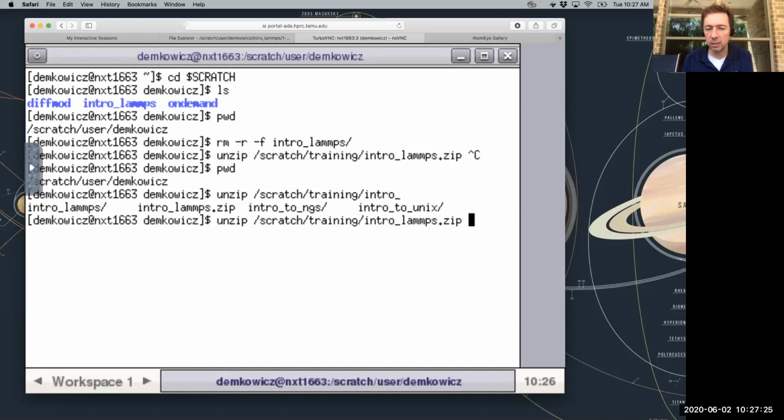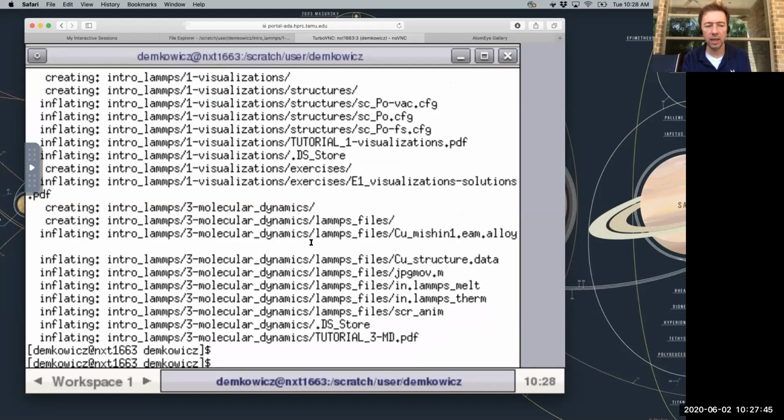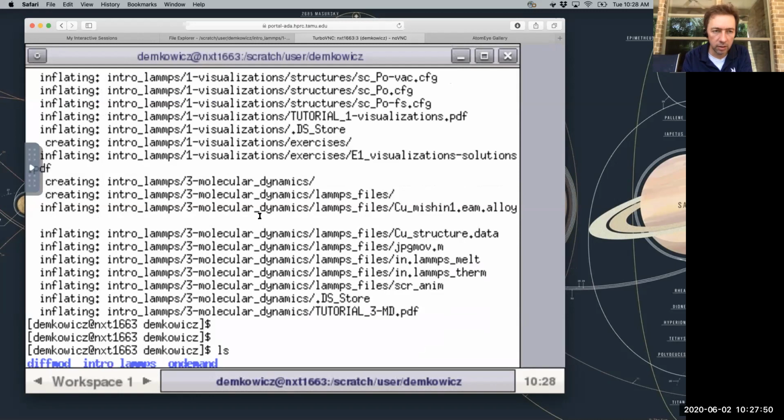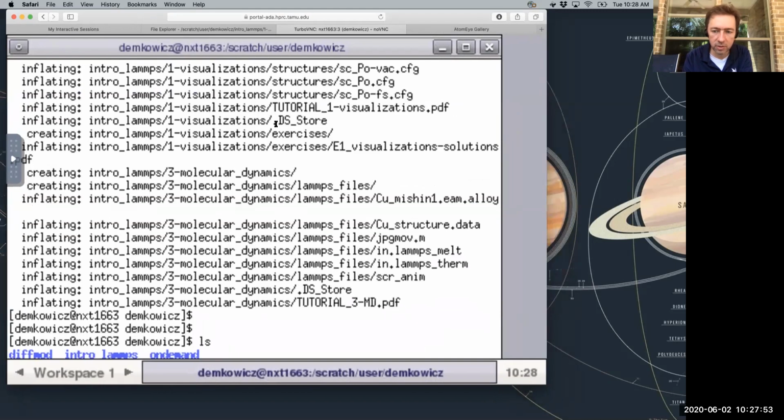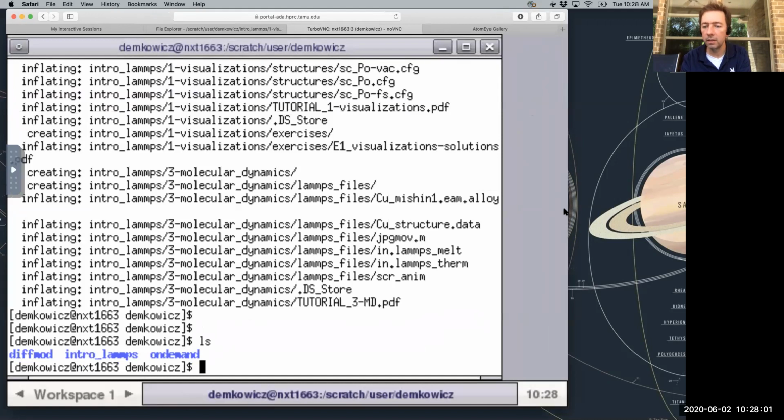So this is what you should see before you press return: unzip space slash scratch slash training slash intro underscore lamps dot zip. Once you're at this point, I press return and you should get a bunch of text showing up, and you're back to your command line. This is not quite the right size, so let me see if I can increase the size here so you can see the bottom of my window. Yeah, there we go, okay, good.